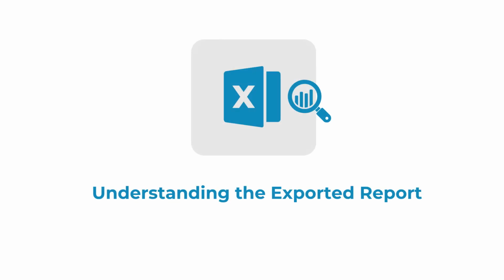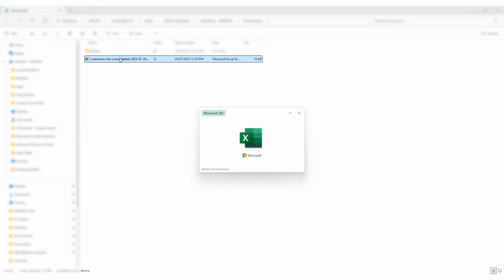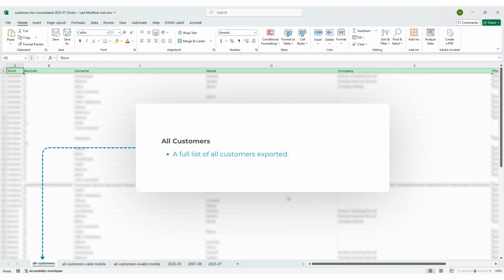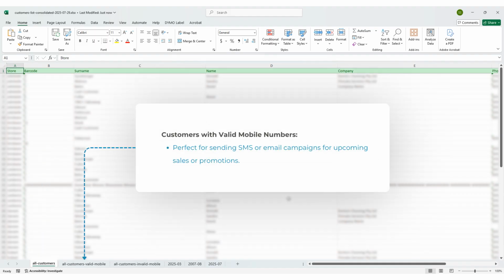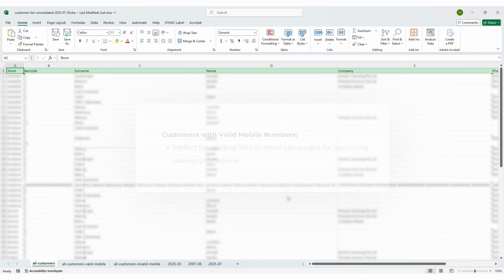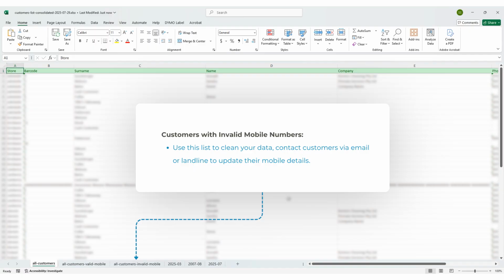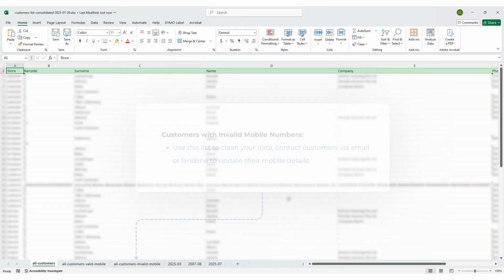Understanding the exported report. When you open the Excel file, you will see multiple tabs. All customers: a full list of all customers exported. Customers with valid mobile numbers: perfect for sending SMS or email campaigns for upcoming sales or promotions. Customers with invalid mobile numbers: use this list to clean your data. Contact customers via email or landline to update their mobile details.